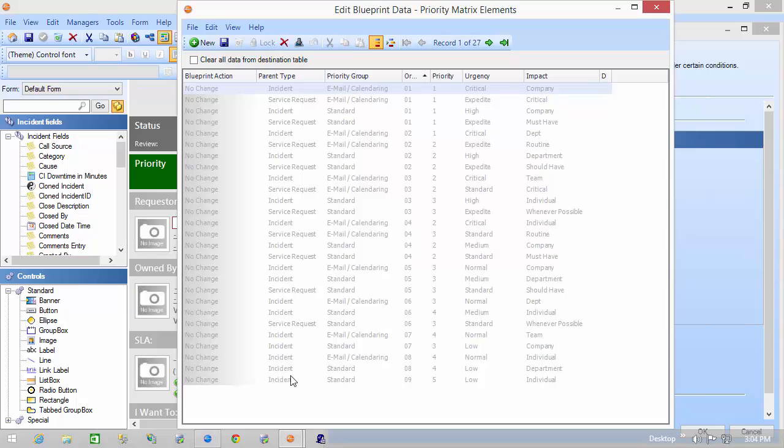As you can see here, the parent types are selected incident or service request. Here's that priority group that has to do with SLAs, standard or email calendaring, and the matrix will show up differently for those two. This is your matrix order. Again, as you can see, 1, 2, 3, 4, 5, 6, 7, 8, 9. And, obviously each one can only exist one time per type of matrix priority. Then the actual priority that will be calculated out, as you can see here, 1, 2, 3, 4, 5. A lot of additional ones here simply because we have very many different types within the same groups.